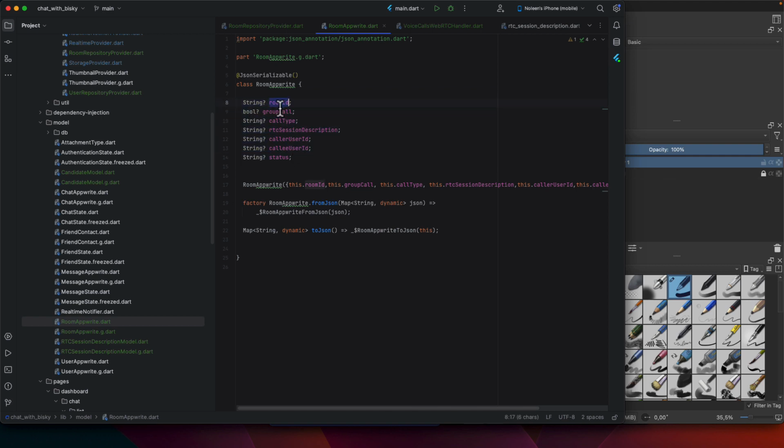This is the room ID. Is it a group call? It's false. The call type is voice. And the RTC session description is the SDP, like what I told you, where you have media communication, and who is the caller and who is the callee. The callee is always waiting for someone to call. So that's why we have been listening to the callee, like anyone will be listening to any calls coming to them by setting this property.